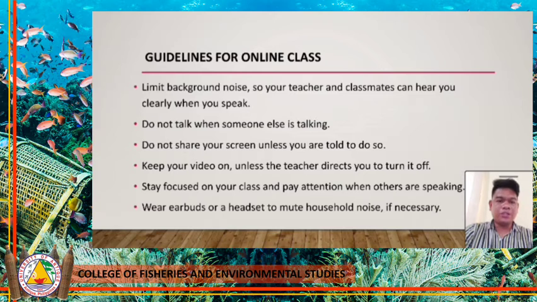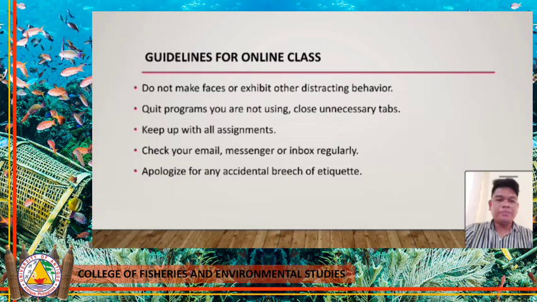Stay focused on your class and pay attention when others are speaking. Wear earbuds or a headset to mute household noise if necessary. Do not make faces or exhibit other distracting behavior. Quit programs you are not using. Close unnecessary tabs. Keep up with all assignments. Check your email, messenger, or inbox regularly. Apologize for any accidental breach of etiquette.